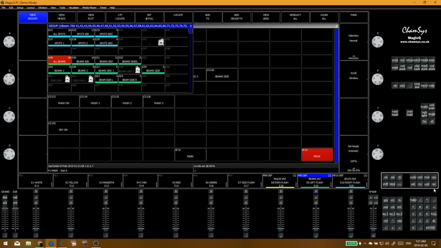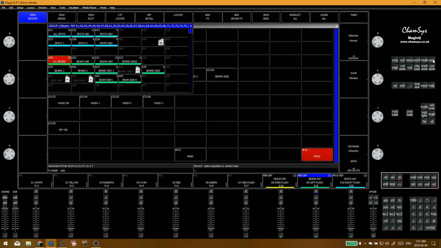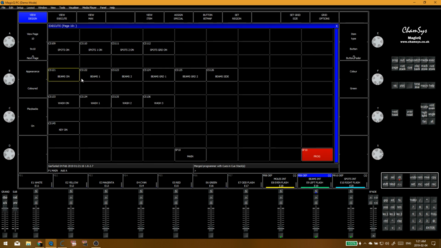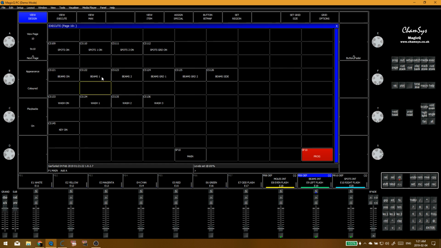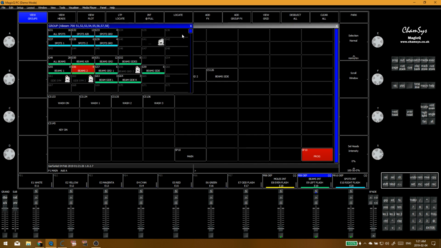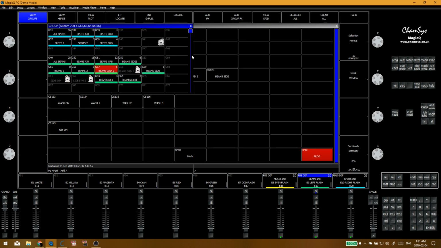You can also just hold shift and hit the record button and then record merge. That also works. And you can do that. But from now on I'm just gonna use my macros. Ground.